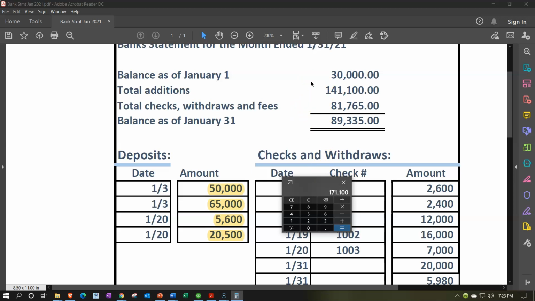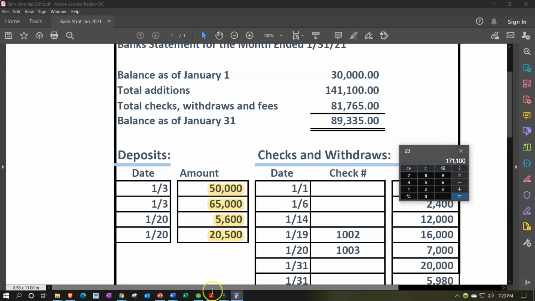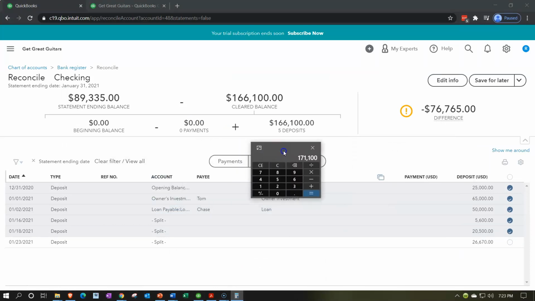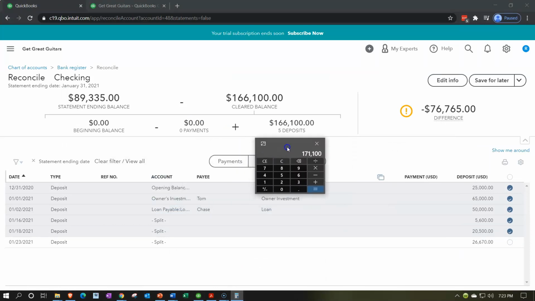So that ties out to this 141 plus the beginning balance of $30,000, which I'm going to treat kind of like a deposit on this first bank reconciliation since we had nothing in the beginning balance. So if I go back over here, we've got our deposits at 166,100. If I subtract this out, we got the $5,000 difference, which of course is the difference between the $30,000 beginning balance and the $25,000 we recorded here.